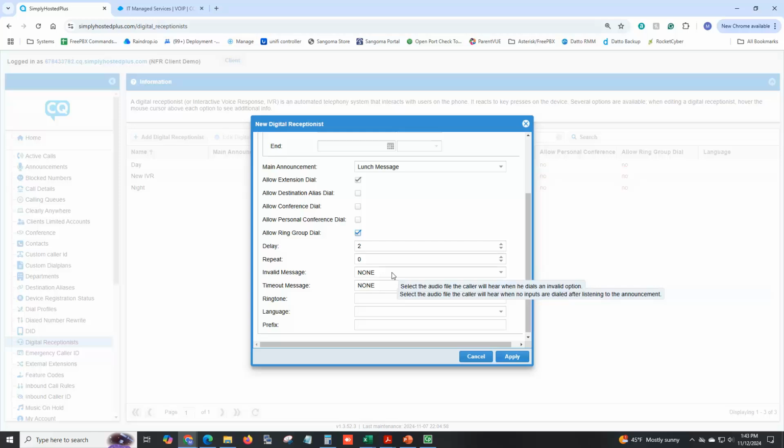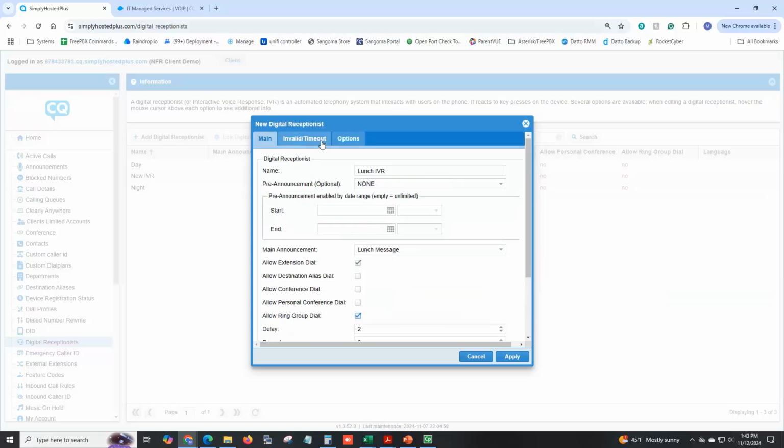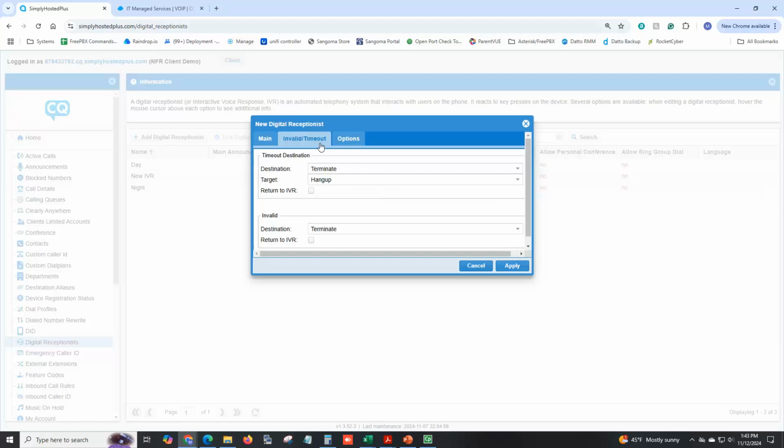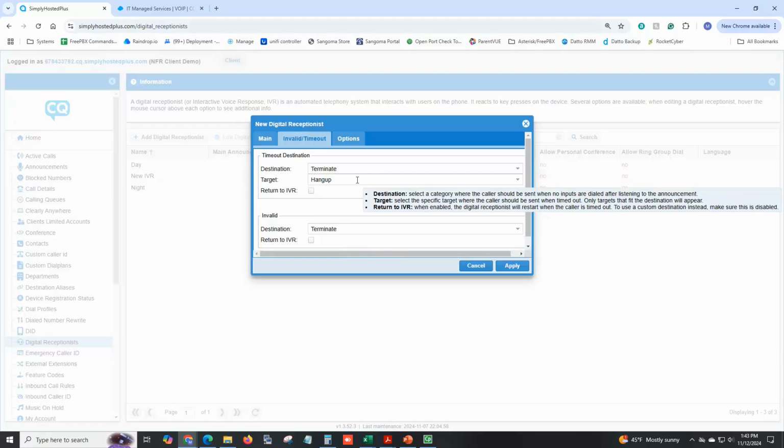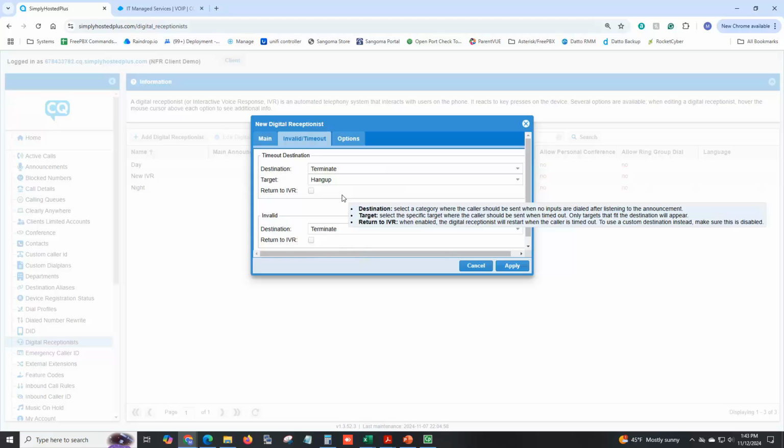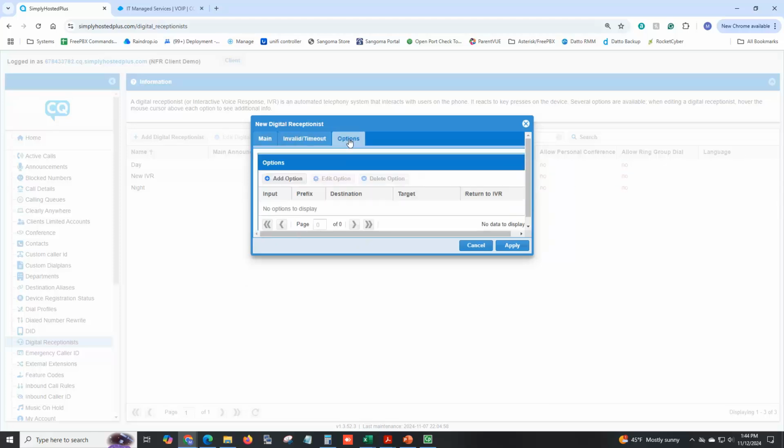You can decide what happens if they choose an option they shouldn't, or if they don't choose an option. If they choose the wrong option or invalid option, what happens to the calls? The default is terminate, but you can set it to other ring groups. And then here, option, think of it as the bottom of an IVR. This is where you set up where the choices go.